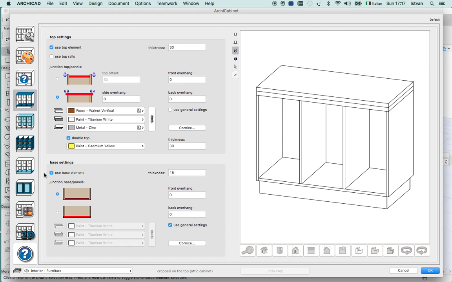And then we will have a look at the base settings. Are we using the base element, the horizontal divider? Well, I hope so. Will it have a horizontal or a vertical priority? Will it overhang in front, say 30 millimeters? And of course, I can also customize the single materials.